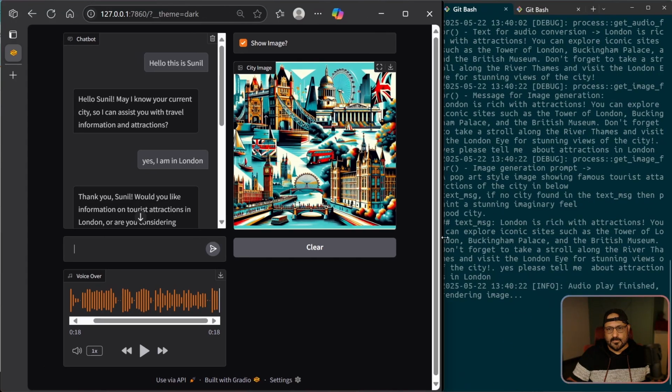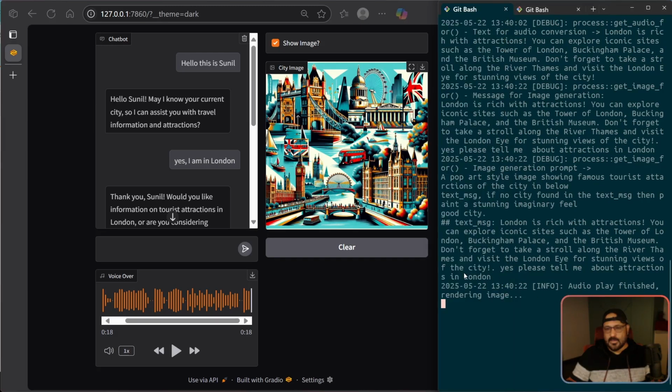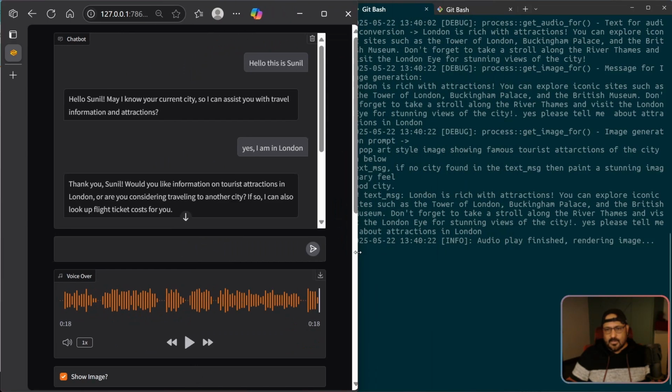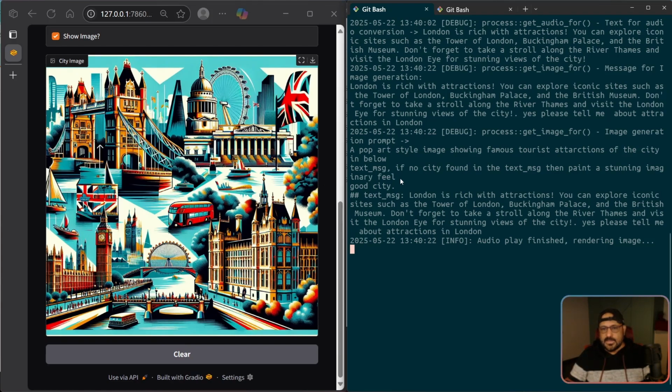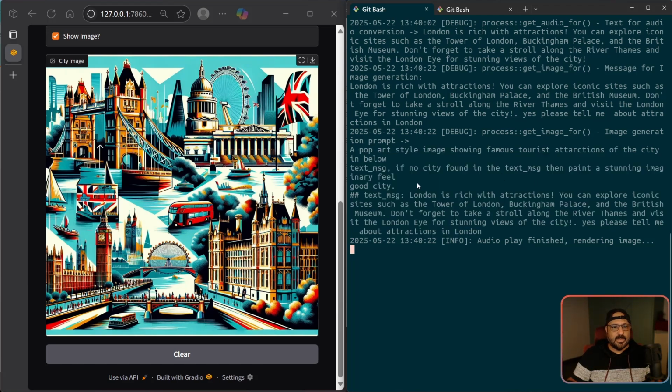Okay, so this is the generated image for London. And see, this is the prompt which was sent. It says image generation prompt, so this is the whole prompt that was sent to DALL-E, and it could figure out that it needs to paint something about London. All right, let me try one more.